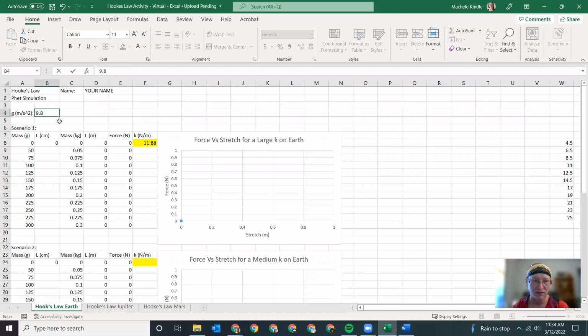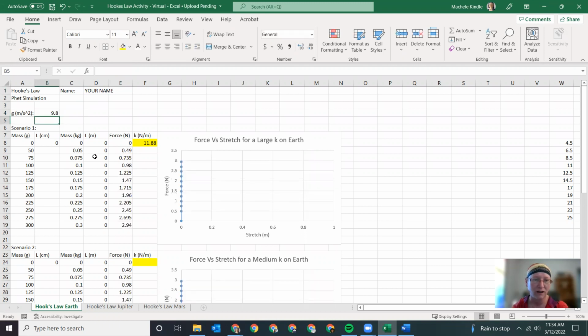Now watch what happens to the force column. The force column automatically calculates, I should say. What it's doing is mass times gravity. So mass in kilograms, 0.05 times 9.8 is 0.49. Okay, that's how it's working. So it's doing it for you.